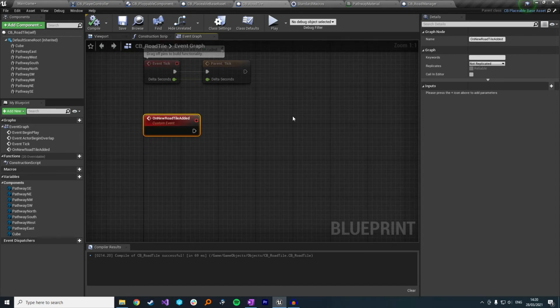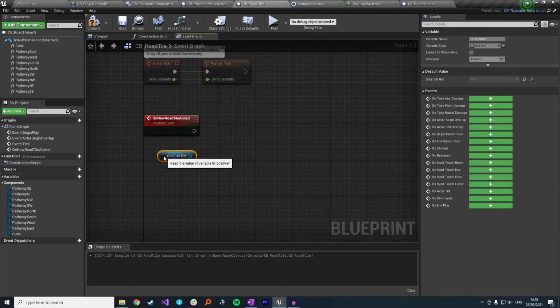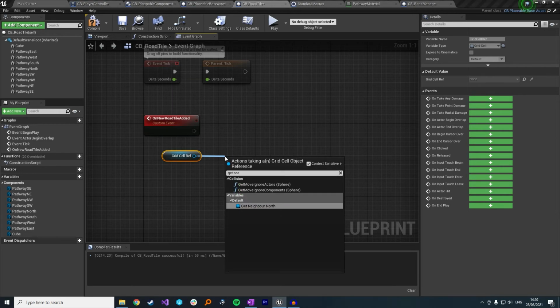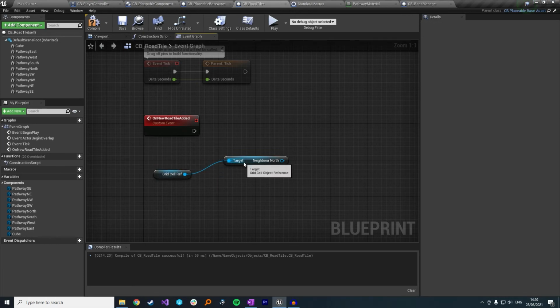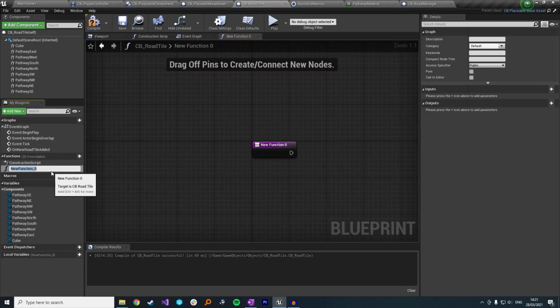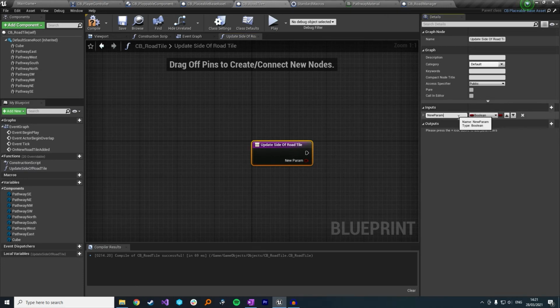But for now, all we really need to do is we need to get our grid cell reference like that. And we need to do checks on our north, south, east, and west neighbors to see if they're roads. So let's start with the north. So very similar to the last one, this is going to be quite messy. So what I'm actually going to do is just add another function quickly that is just going to be update side of road tile. And it's going to take in a neighbor, so that'd be a grid cell.